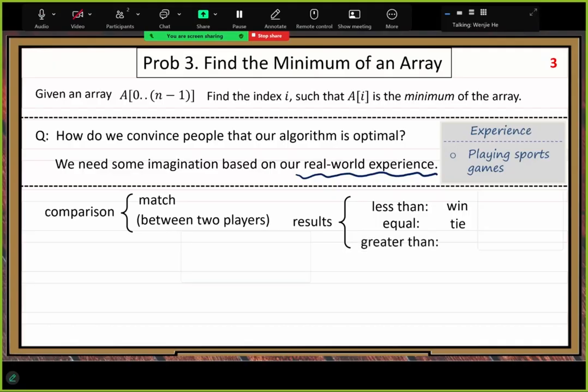Equal, tie, greater than, lose. This kind of analogy, right? But there is a key difference that we need to consider.